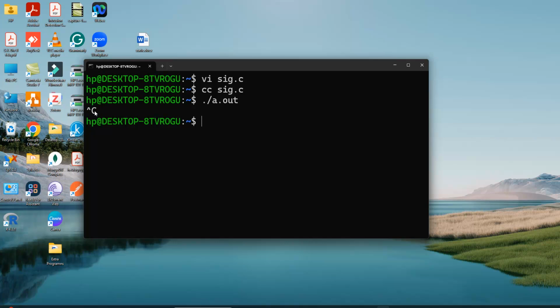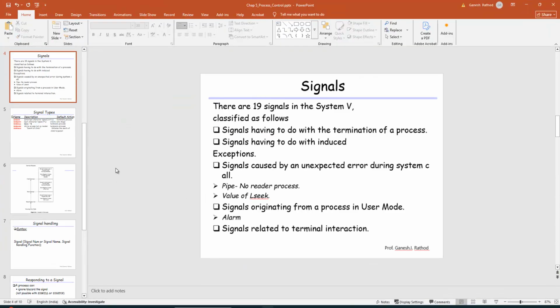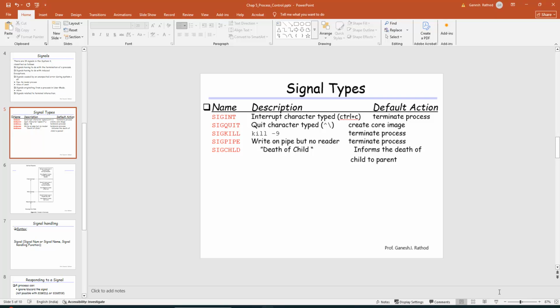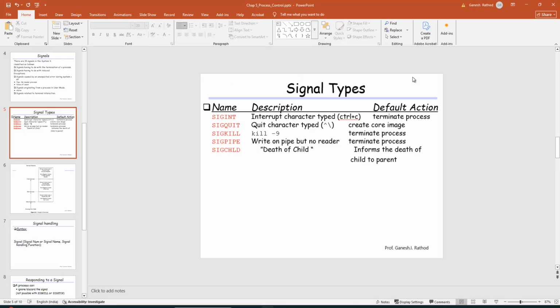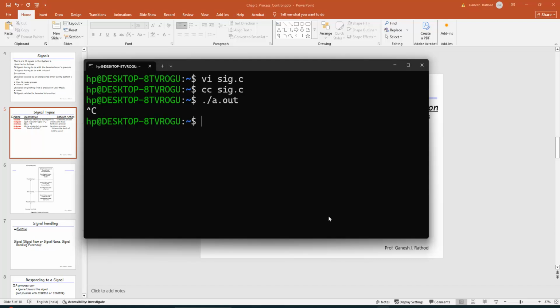So whenever I press Ctrl C, this is what happened. A signal called SIGINT is sent. As you can see, whenever Ctrl C is pressed and the SIGINT signal comes, the default action for this is to terminate the process. This is what it has done. Once again, I show you. I am pressing Ctrl C, and the default action is to terminate.